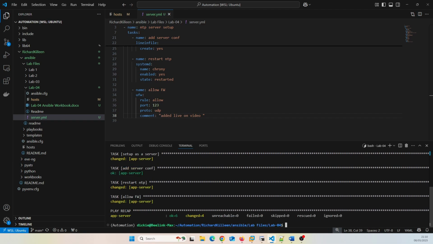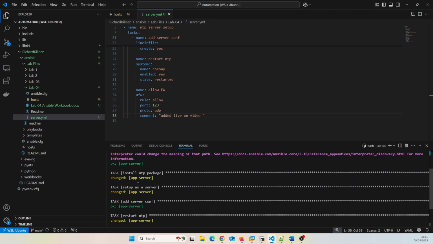Okay, so there we go, and it's actually changed 4 things. So we should now have NTP up and running. A couple of things haven't been changed because I've used this server before a few times for NTP, so the likes of the firewall rule was already there, so that's why we got 6 okay. Not all 6 were changed, but we've installed the actual app, so it says here changed on there.